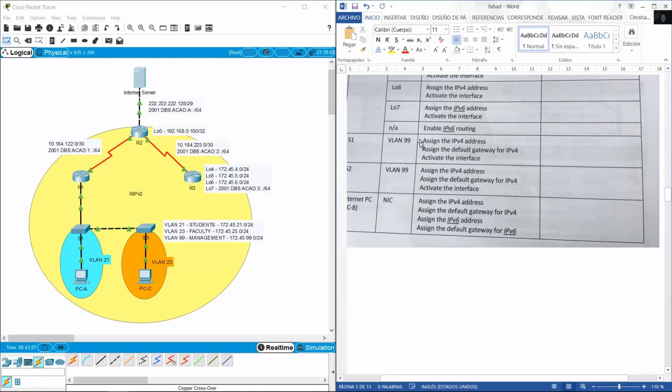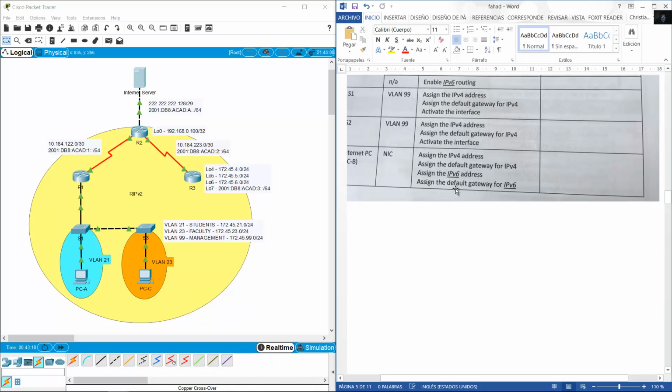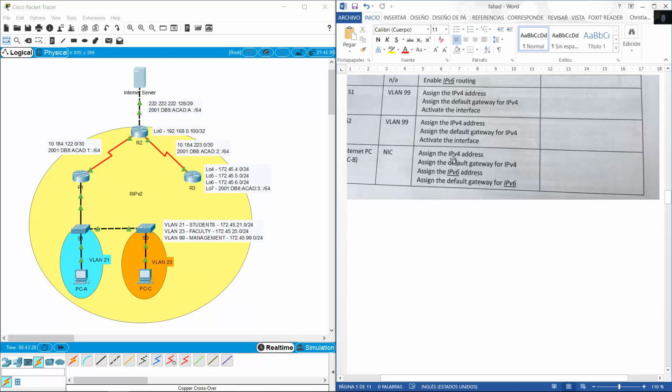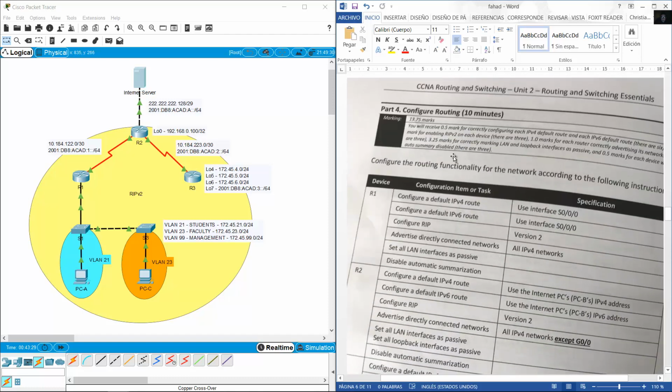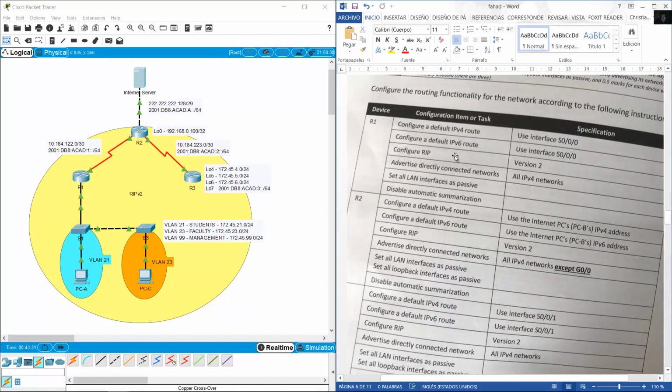Switch 1. Okay, don't forget to configure the default gateway on S1 and S3. And on the internet server or internet PC, the default gateway on IPv4, default gateway on IPv6. All this already. Now configure routing.